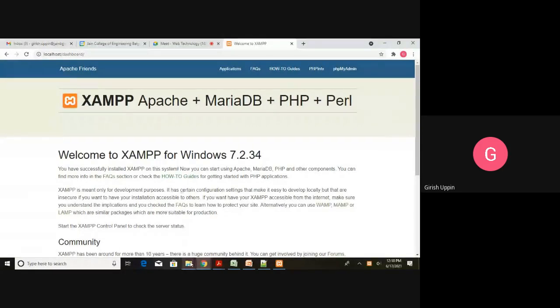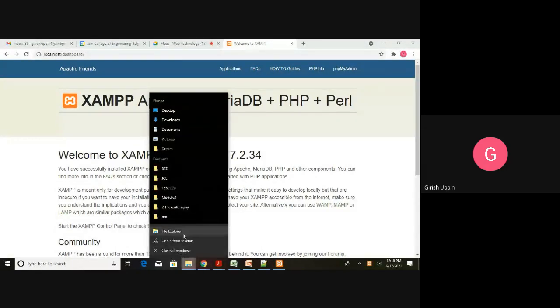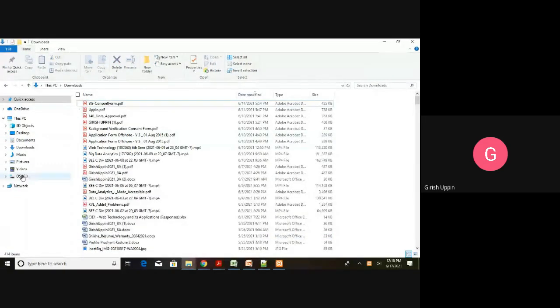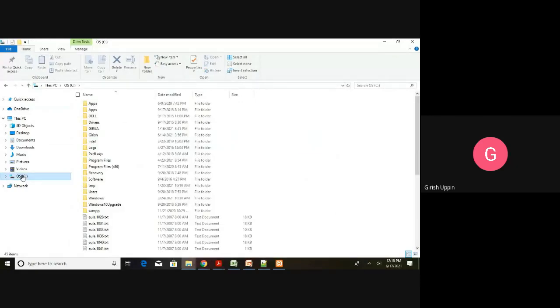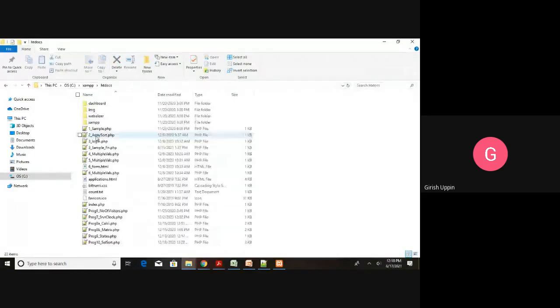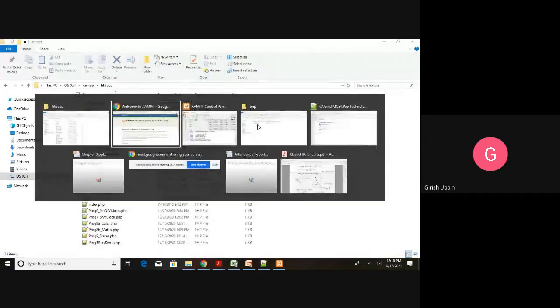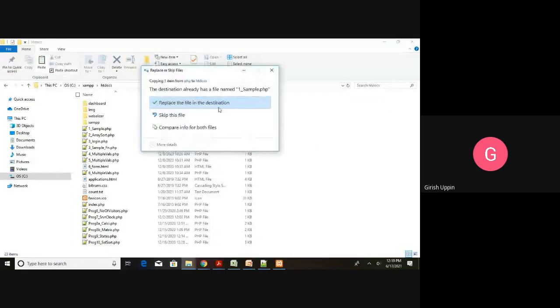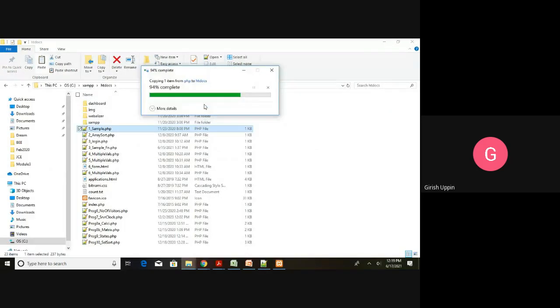Now the next step is, I told you, we have to copy the code. Let me change this one. Where we have to copy the code, we discussed this. It should be in C, then XAMPP, and htdocs. So already I have some code. Make sure wherever you have your code, my code is in some other location, I will copy and paste it here. Already present, so I'll just overwrite.